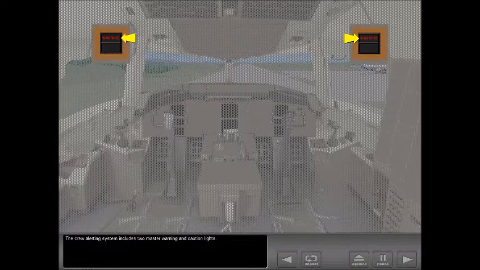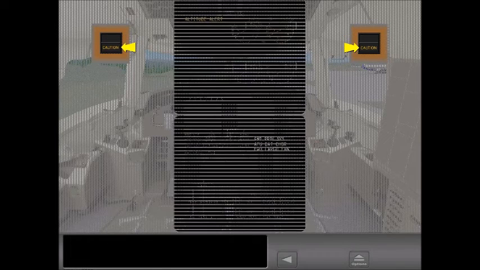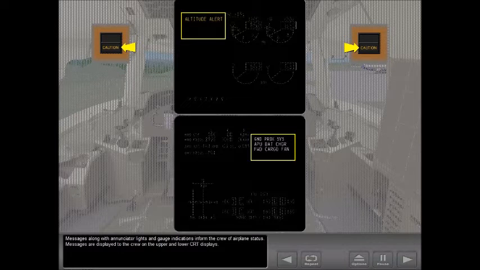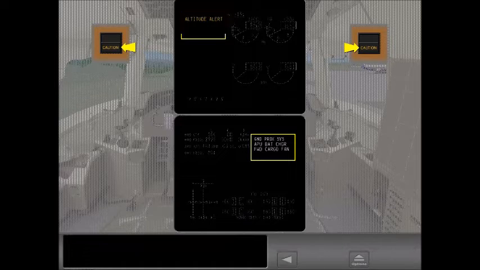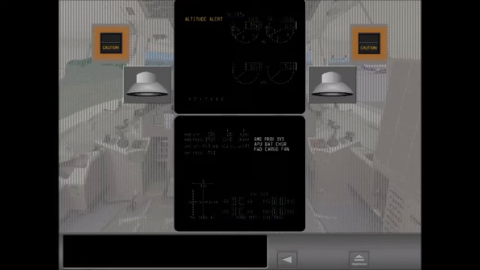The Crew Alerting System includes 2 master warning and caution lights. Messages along with annunciator lights and gauge indications inform the crew of airplane status. Messages are displayed to the crew on the upper and lower CRT displays. Oral annunciations are broadcast over 2 flight deck loudspeakers located overhead.